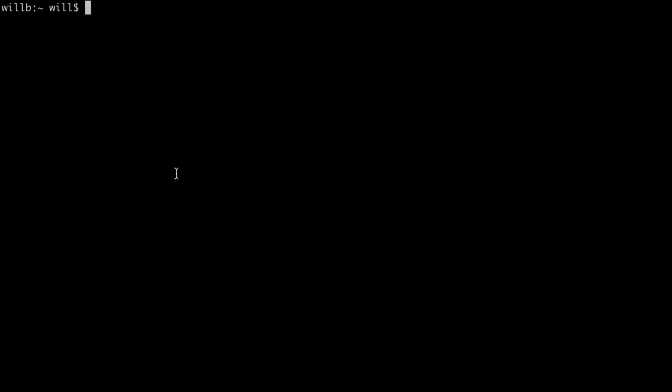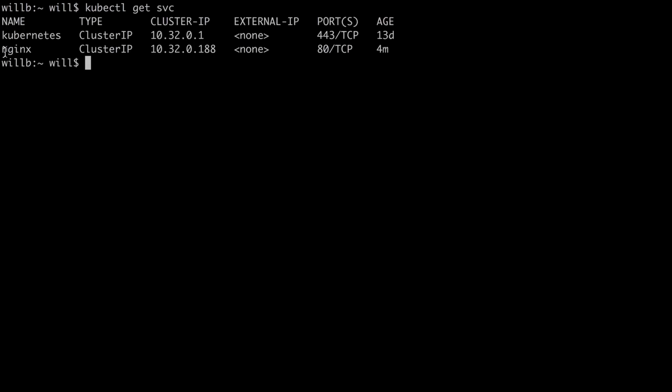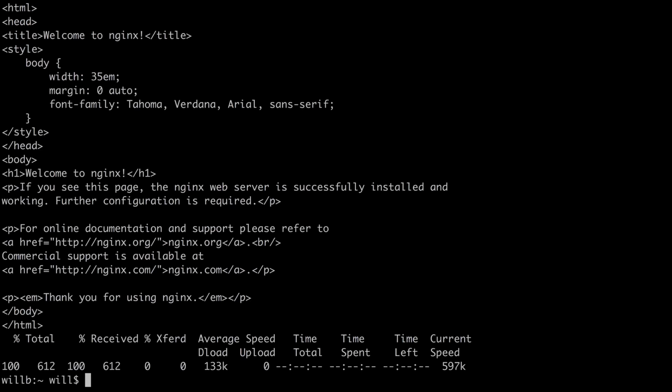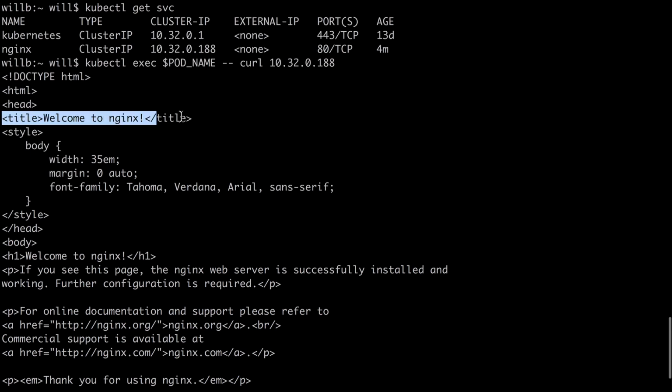Now we need to verify that we can connect to services. So I need to get the IP address of my Nginx service that I created. So I'm going to do a kubectl get svc. And of course, there's my Nginx service that we created earlier. And that IP address right now for me is 10.32.0.188. So I'm going to copy that IP address, and I'm going to run that kubectl exec command one more time with a curl. And this time I'll put in the IP address of the service, and I should get that HTML response yet again. And sure enough, there it is, my HTML welcome to Nginx.